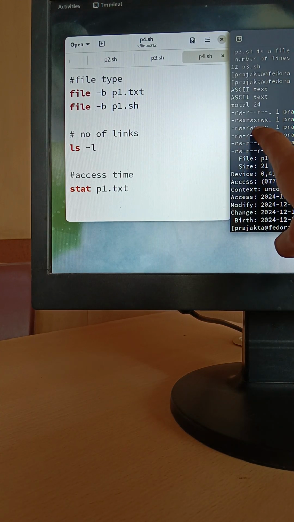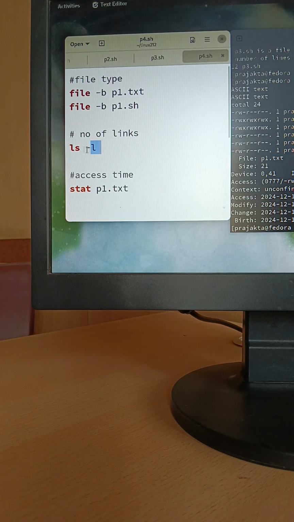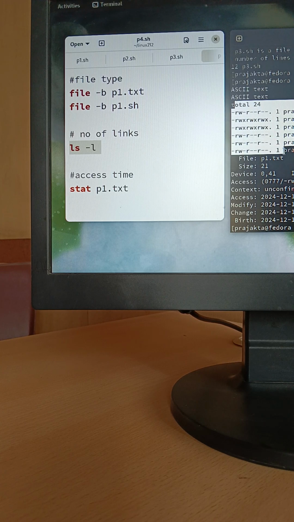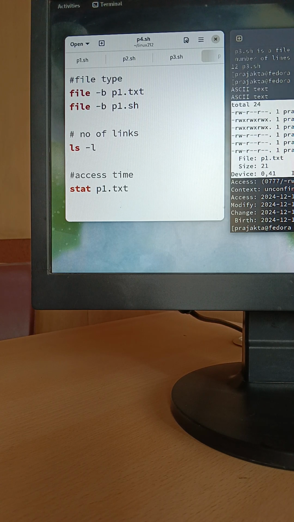Whenever we execute chmod 777 followed by the file name with extension, read, write, and execute permissions can be achieved. The output of ls -l will be this, from total up to this. And now the access time, that is stat, will also give this output.